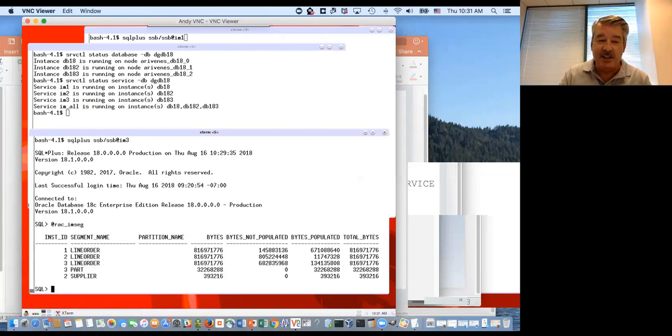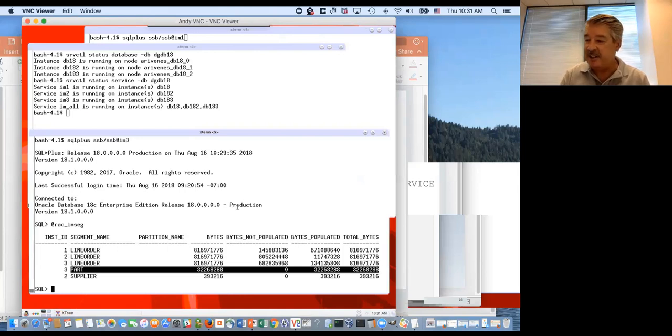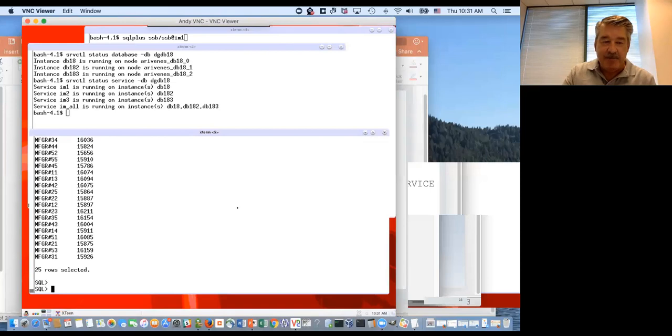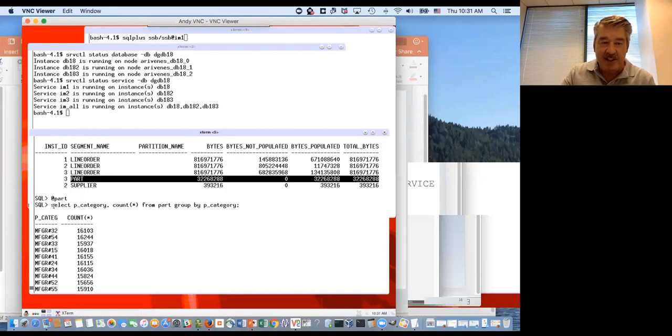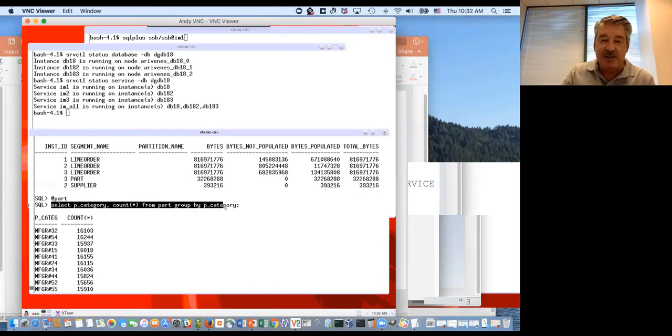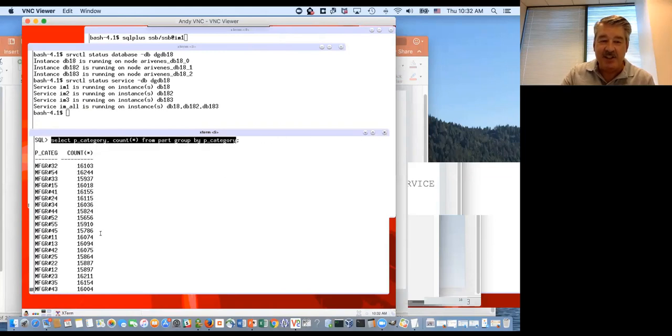Since I connected to IM3, the node 3, let's query the part table, since it's populated only on node 3, and see what that looks like. I don't have to do much typing, because I created a script called part and ran it, and it ran pretty fast. All it does literally is select P category and count, so an aggregation from the part table. We're grouping by category to see how many parts we have across each category.